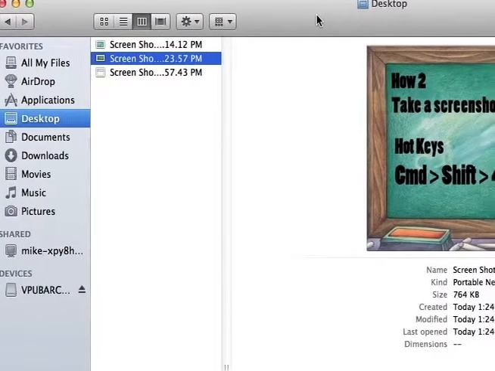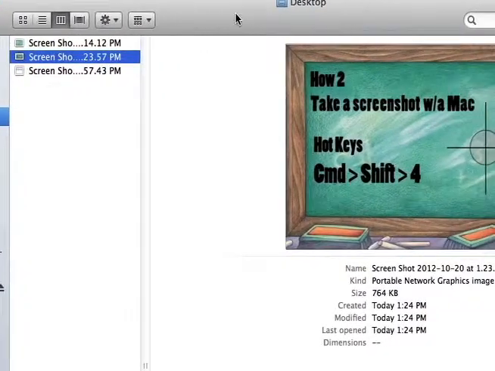So I clicked and dragged with Command Shift 4, let up, and then here's the image that I've got, nice and safe, tucked away in the desktop. It's a PNG file, and I can do whatever I want with it now: copy, paste it, move it, or take it into Photoshop and work on it.